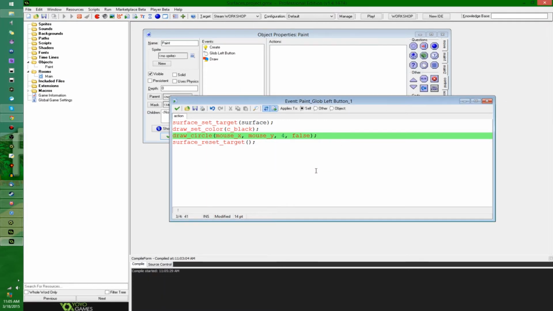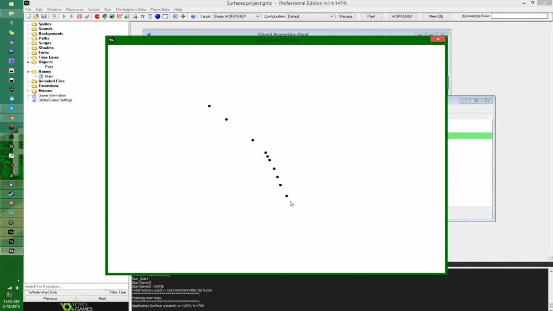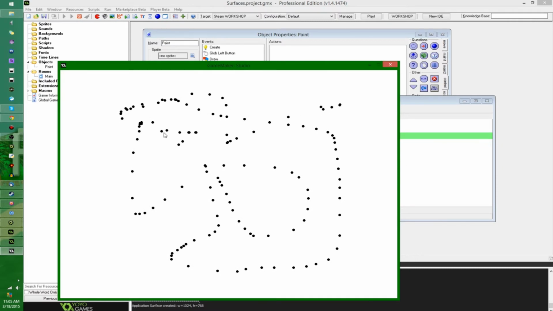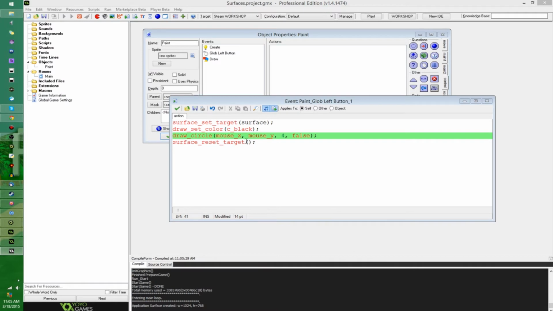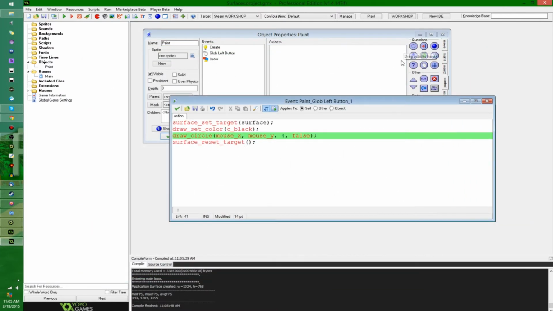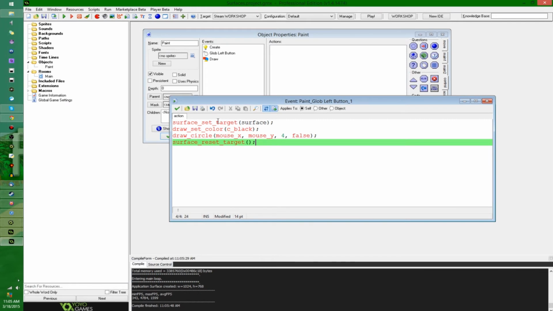So for now that's good. I'm going to save the game, run it, and it's going to compile, and now I'm going to click and it's drawing some circles every time I put the mouse down. You may be noticing that this happens whenever I'm clicking, and not during the draw event in every frame of the game. And it's still being persistent because the surfaces are not reset between frames of the game, which is what we want right now.